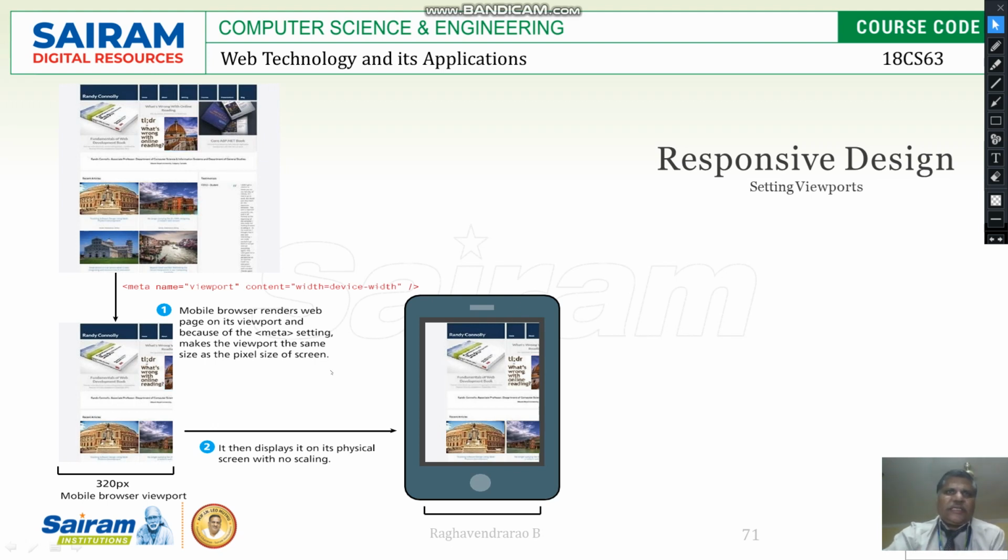Yes, another example of that same thing. Here a viewport is going to be given. Only that particular thing is going to be described here, a small portion of this one. Then it displays in the physical screen with scaling and without scaling. Whatever was displayed here is the same thing displayed there. Some advantages are going to be there with the responsive design.